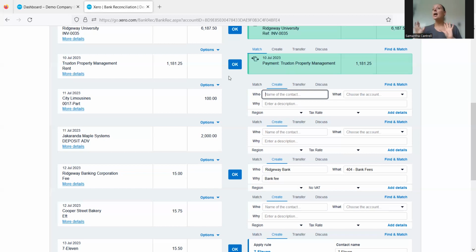So that's that from an accounting software point of view. Now I'm just going to stop sharing, and we're just going to go back to a spreadsheet.